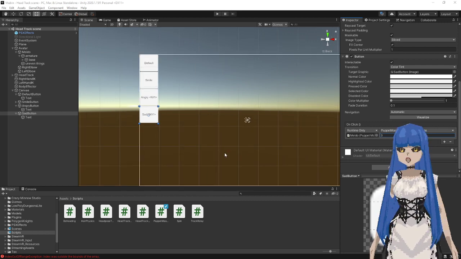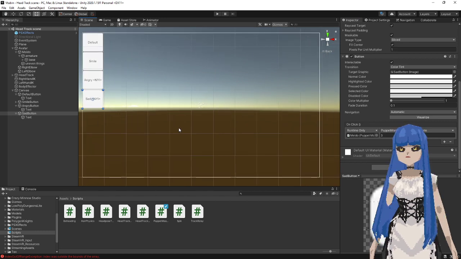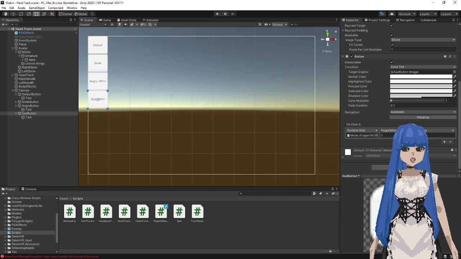So now I can emote. Now is the fun part. It's time to start working on custom redeems.